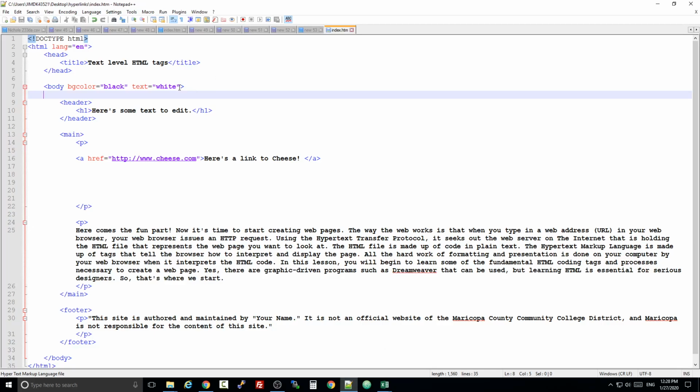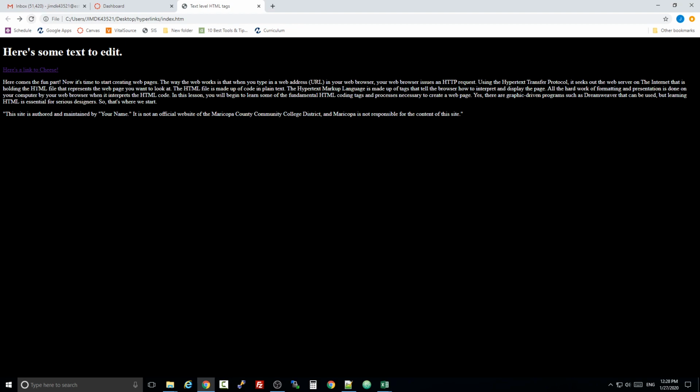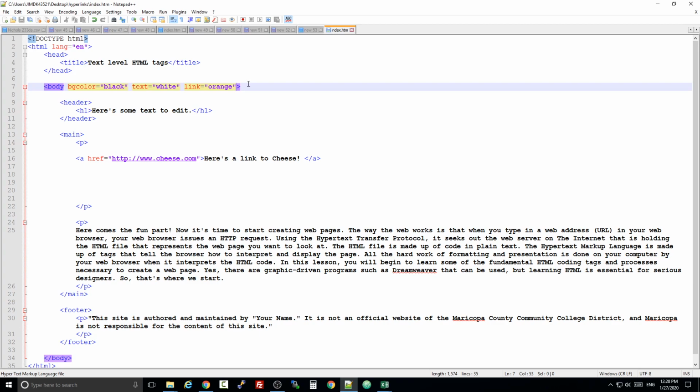I just wanted to show you that in a similar way, you can break into this body tag with a new attribute. You can have link equals maybe orange, which is going to be ugly. If I do this and I refresh right now, it's not going to have any difference, because this isn't a link, it's a visited link. And so for visited links, I can say vlink, V for visited, equals green.